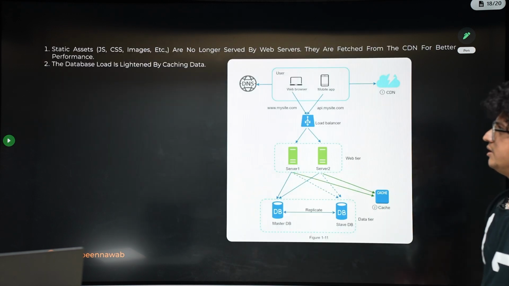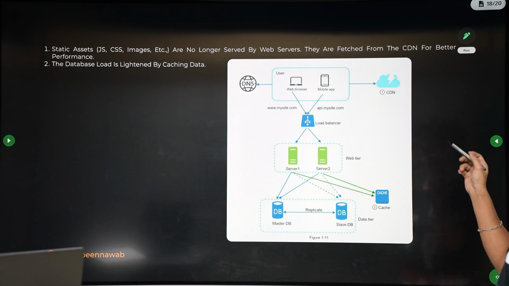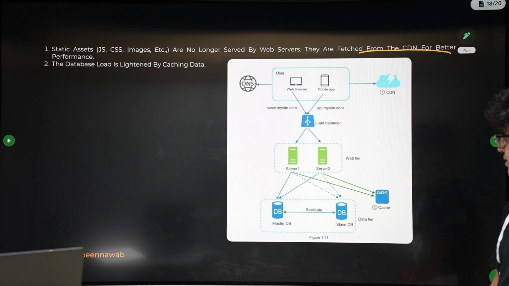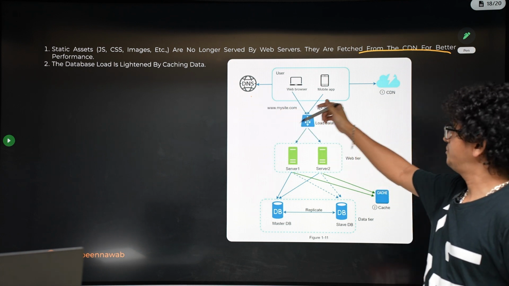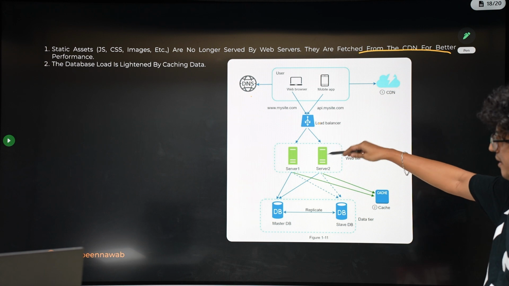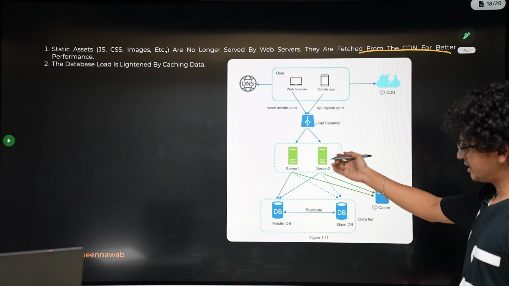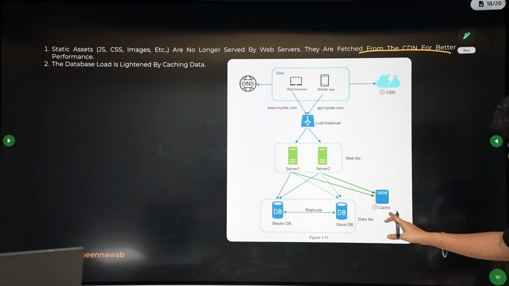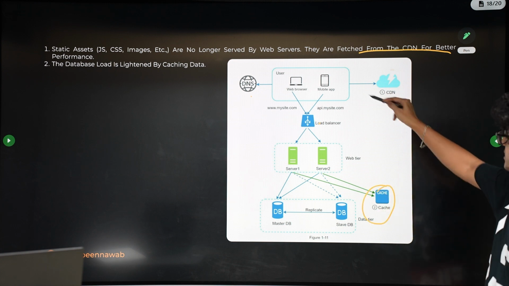So static assets like JavaScript, CSS and images are no longer served by the web servers. They are fetched from the CDN for better performance, and the database load is reduced by caching data. As you can see here, DNS gets the IP, and then the load balancer balances the load across the different servers in the web tier, which improves request and response time, along with the master data. Along with that, we'll have the cache. As I have already told you, the cache is there and the CDN is also there.